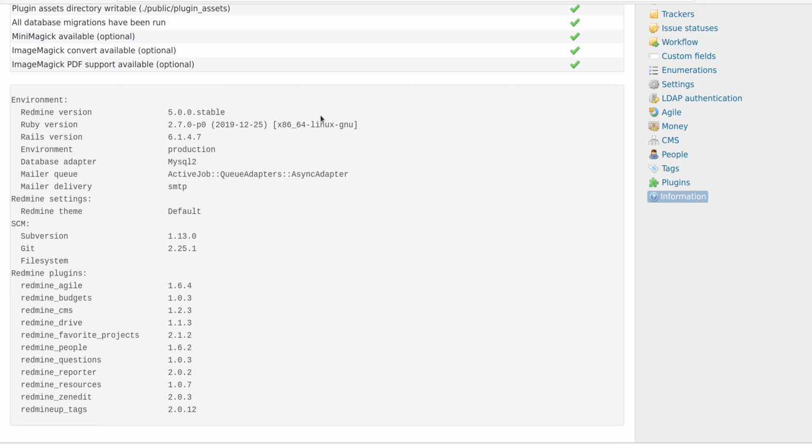In this video demonstration, I'm going to show you how to install the CRM plugin on a Linux. I'm currently using Ubuntu Linux. Just to note that the CRM and Redmine Contacts plugin is the same thing.